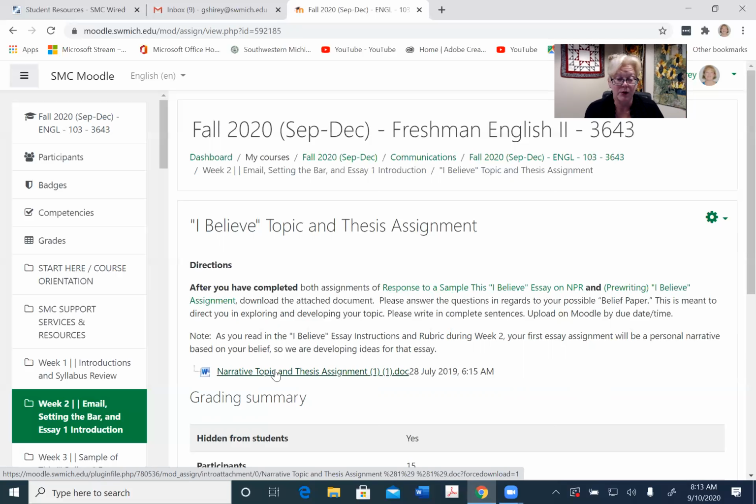So I do want you to note here, I've already opened up to you the I Believe essay instructions during this week. Now I'm not officially assigning it, but I wanted you to be able to look at the instructions ahead and understand this is coming down the pipe to you. And what we're doing with this assignment is developing ideas for this essay.